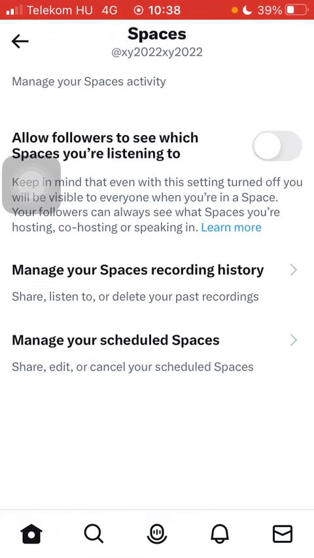Here you can enable the allow followers to see which spaces you're listening to. Tap on this button next to it on the right side. As you can see, this setting turned off.